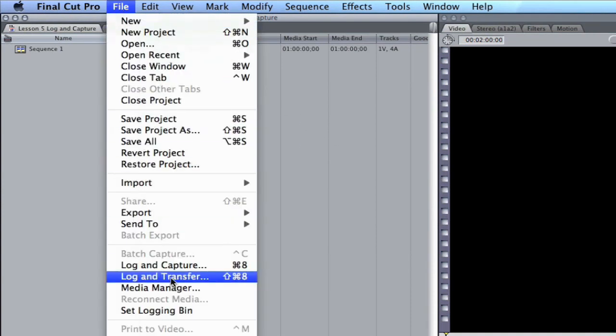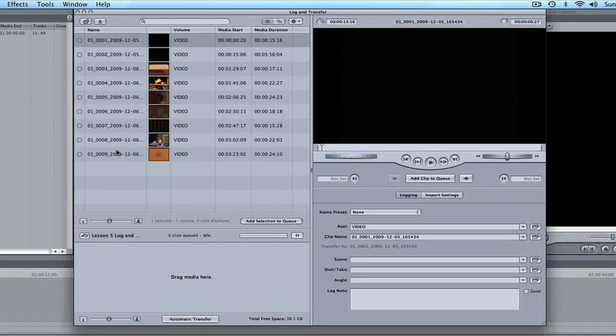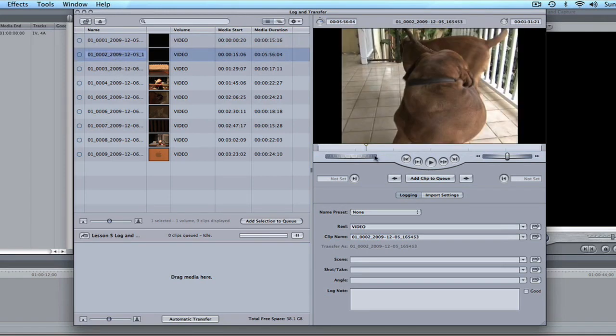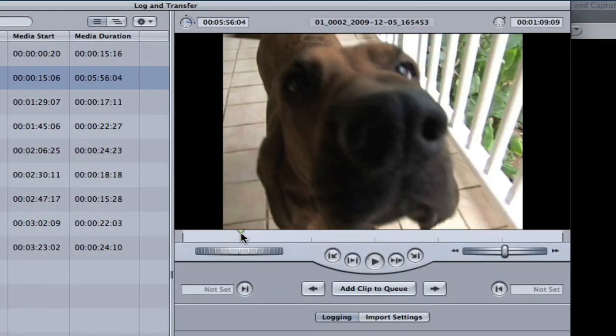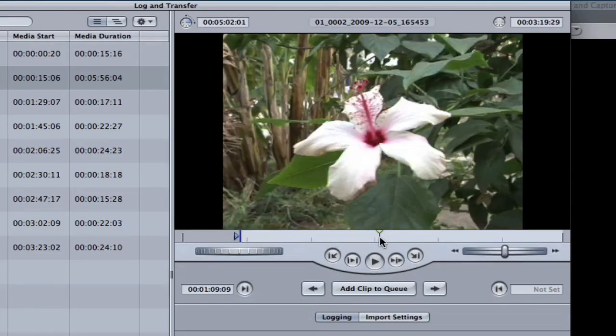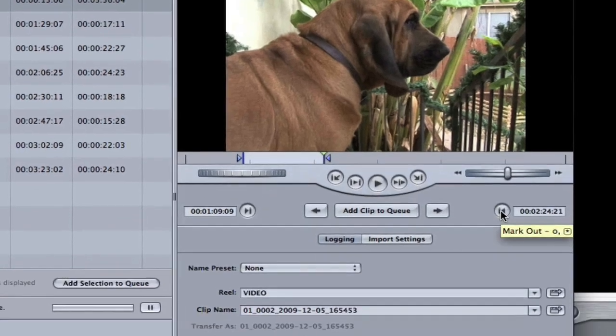When the Log and Transfer window opens, you'll see a list of all the clip files from your camcorder in the top right of the window. You can click on any clip to preview it in the video display area on the left. If you only want to transfer a particular portion of a clip file, you can set in and out points using the buttons just below the video display area, or you can use the keyboard shortcuts I for in point and O for out point.